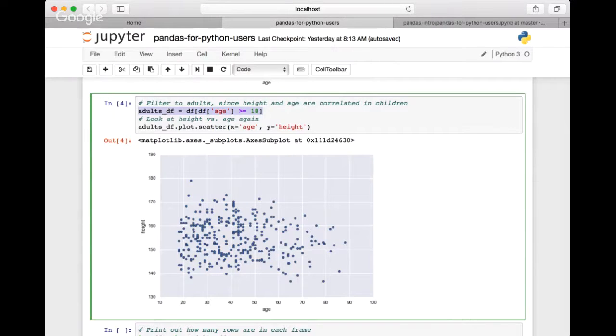Essentially, looking at the line that you have highlighted, you're iterating through the data frame for the column age, where anything is greater than 18, and assigning that to the adults data frame.